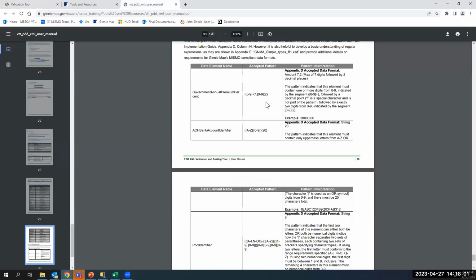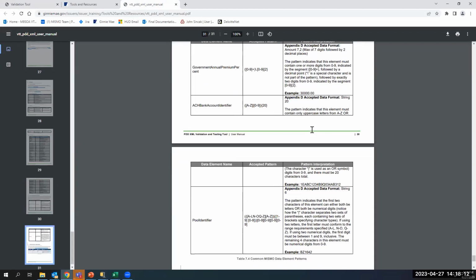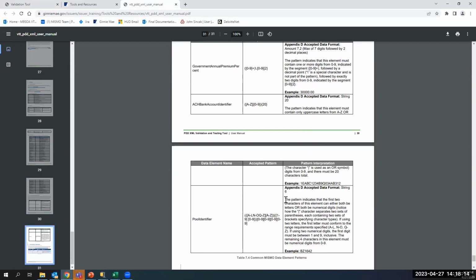And to get more familiarity with that, you can pull up examples that we have documented already for different data points. It shows their patterns. Again, there's a few different types, and then more plain English explains them here. So if you need help interpreting that, this would be a good guide.